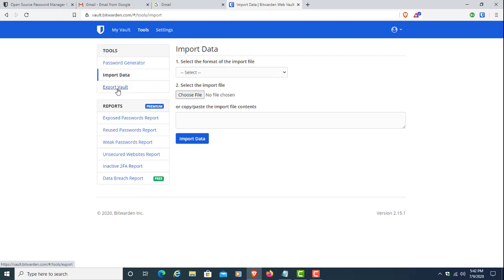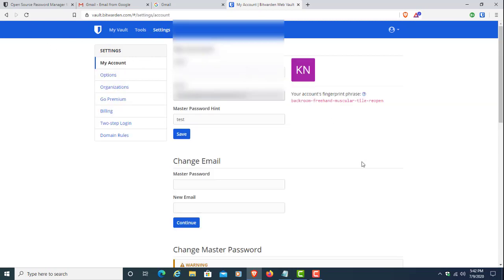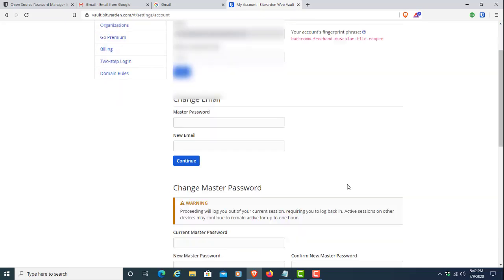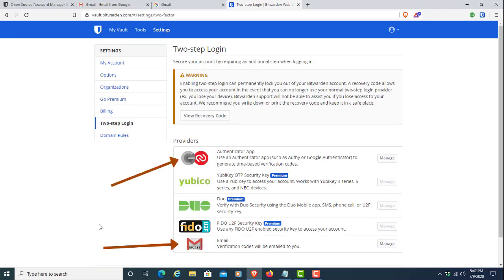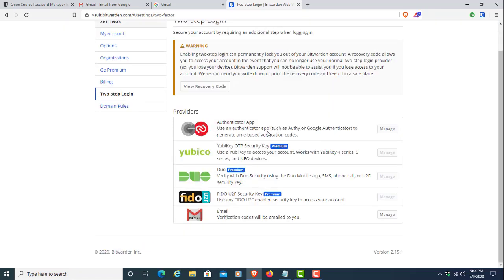Next, we will see how to secure your Bitwarden account using two-step login. To enable two-step login, go to Settings and select two-step login. From here you can use an authenticator application or email verification code for free. I am going to use Google Authenticator. Follow the steps to enable.